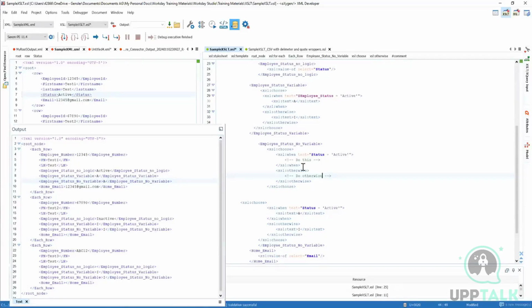Again, if there is any nested logic, within this you have to add another XSL choose, then XSL when, where you put the criteria, and similarly drill down based on your requirement. So this is how you can use basic XSL choose when otherwise to transform an XML element based on your business logic. Is that understood?